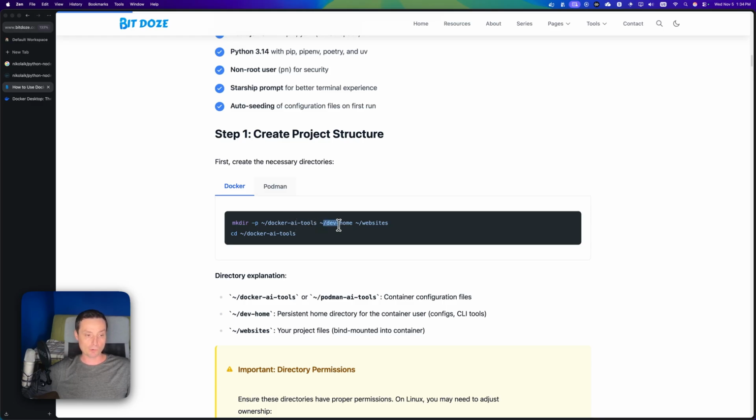And in the dev home, we're going to keep the home of the user in the Docker container, because when you are installing these CLI tools, in there you will have some folders with configuration. For instance, for factory you have .factory, for AMP you'll have .amp, and in there you have like options to add MCPs and other things. And in the website we're gonna go and add our project.